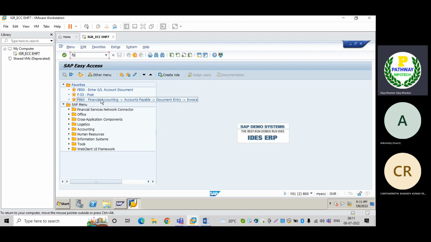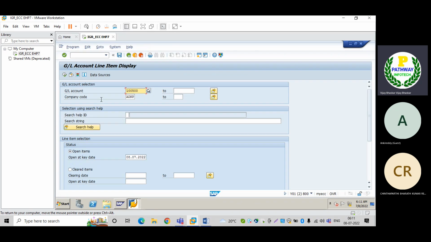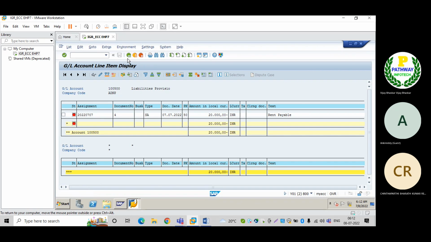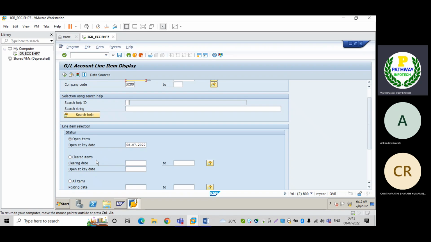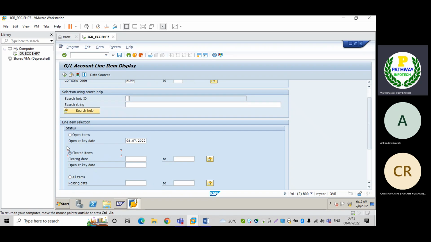Now let us go to FBL3N, the transaction code. This is the same GL account we are seeing now. One step back. Now you can see here I have selected open items. The meaning is that I want to see which line items are in open state at this point of time. If I select the option cleared items, then only the cleared line items lying in this GL account will be displayed here. If you want, you can also use the clearing date, from date to date, or an exact date.